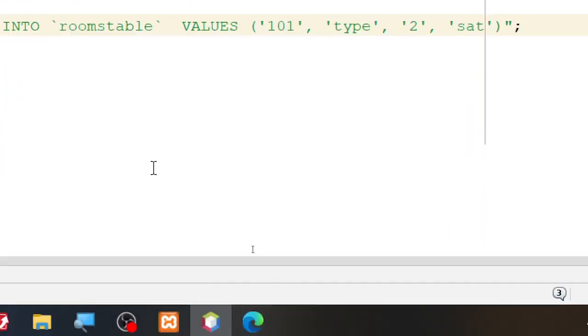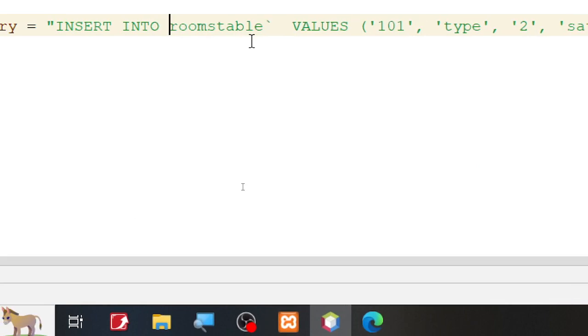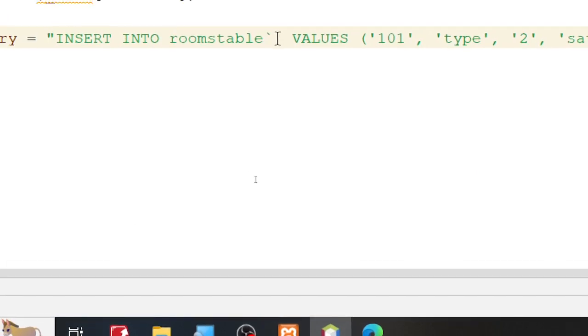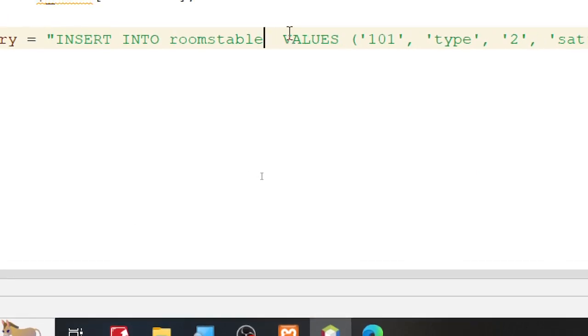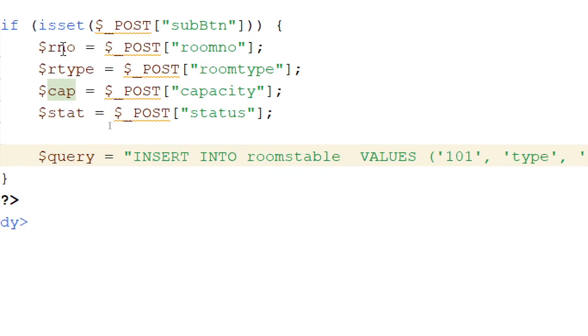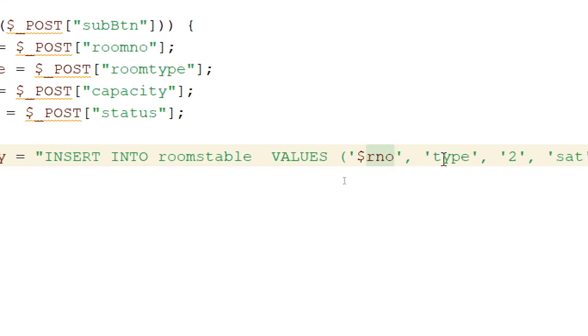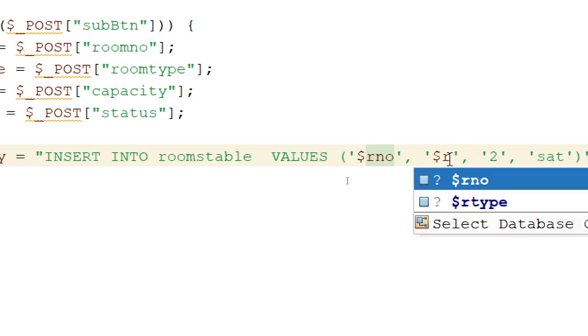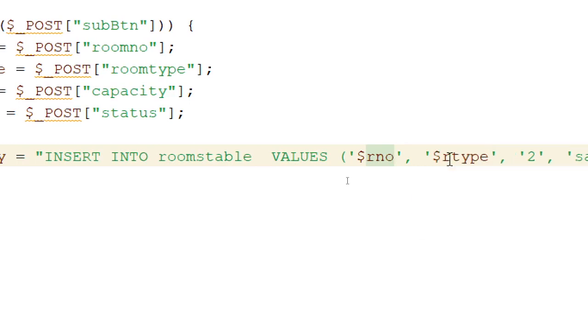It has put backquotes. Can you see there? I'm going to remove all those backquotes and make it simple. So this is insert into rooms table values. What is the first value? First value is the room number. That's a variable name. So I'm going to double click over here, $R number. Second value is the room type. So double click over here, type dollar and you say R type.